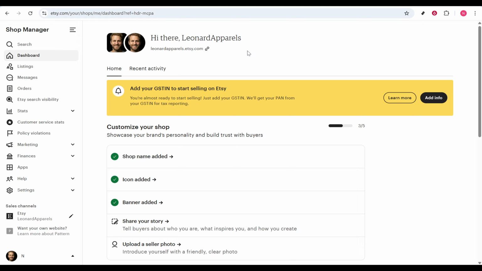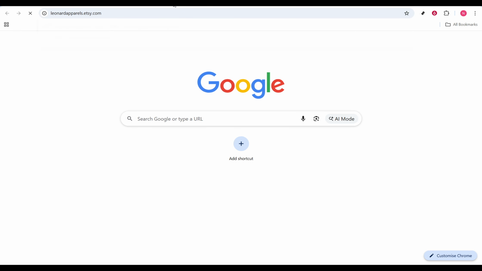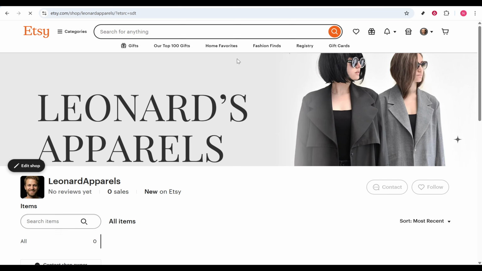To copy the link on desktop, you can right-click it and choose Copy Link Address, or click to open your shop and then copy the URL from your browser's address bar. On mobile, tap and hold the link to copy it, or open your shop and use your device's copy function from the address bar.